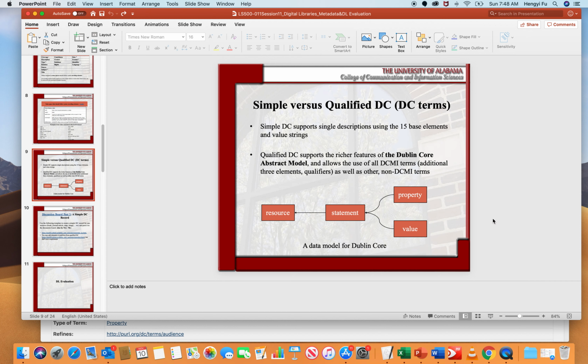So this is a data model for Dublin Core, the so-called Dublin Core abstract model. Again, I strongly suggest you take LAS 566 metadata. I'm sure Dr. McCall will give you a very detailed explanation of this DC abstract model, so I'm not going to talk too much about this model here.